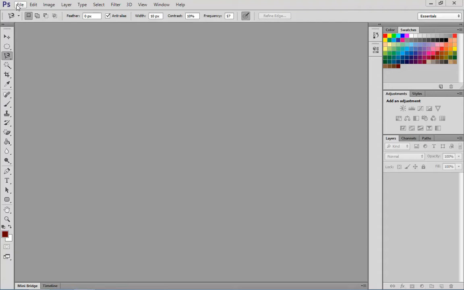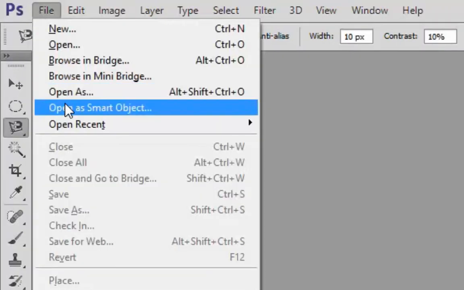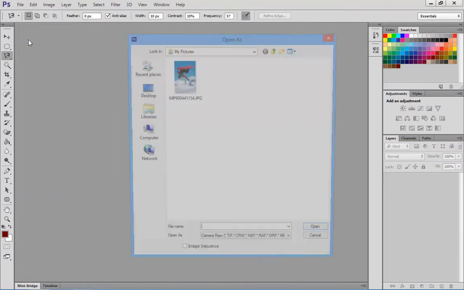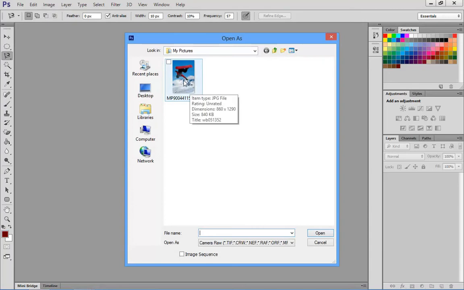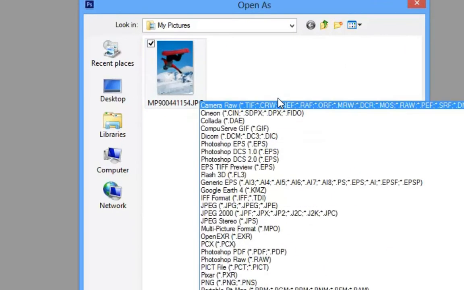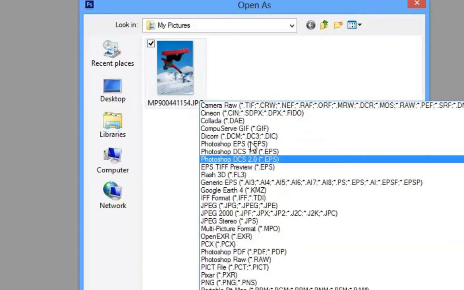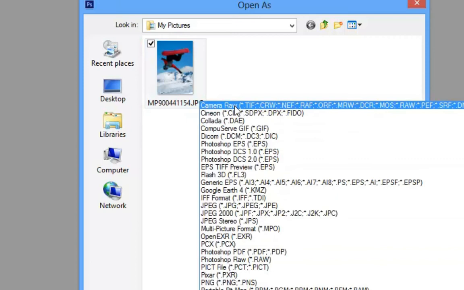And how we do that is you can go to File, click on Open As. I'm just going to use this image that I've got off Office Clip Art. So I'll select that one, and you can see here, normally this would be set for Photoshop. We're going to make sure we select Camera Raw.